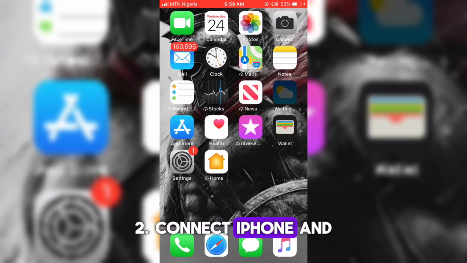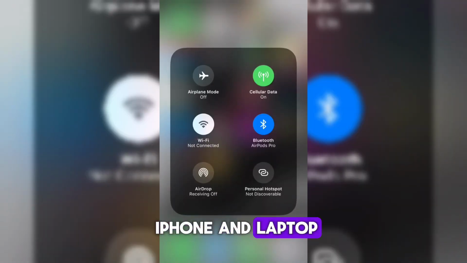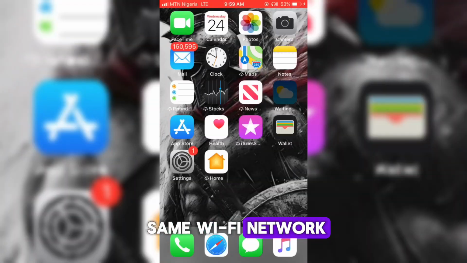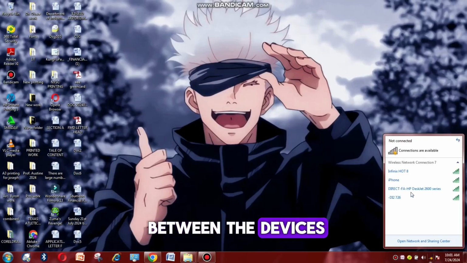2. Connect iPhone and laptop to same Wi-Fi network. Ensure that both your iPhone and laptop are connected to the same Wi-Fi network. This is essential for Zender to establish a connection between the devices.